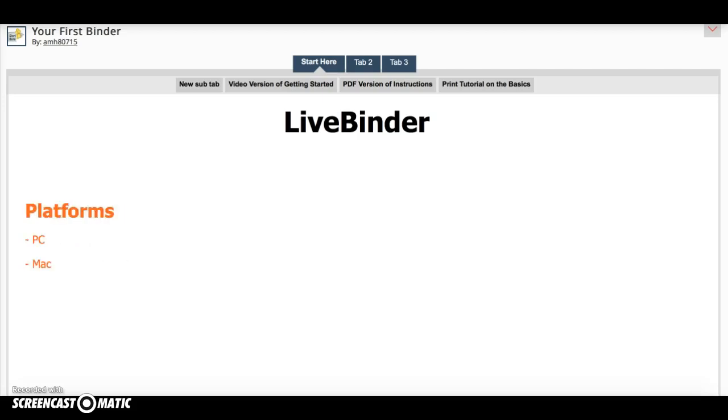As far as the platforms where you could use LiveBinder, you may use it on a PC like I have done previously, or you may use it on a Mac like I am doing right now. So as you could see, LiveBinders is very versatile. And just like you could use it on the platforms, you may also use it on different devices. For Apple users, you're able to download apps on your iPad or your iPhone where you'll be able to log into your LiveBinder account and work right from the app. And for those of you who are not Apple users, there is an Android app, so you can download on your Android phone, your Android tablet, whatever you may have.